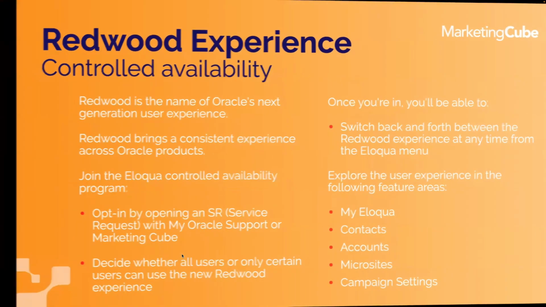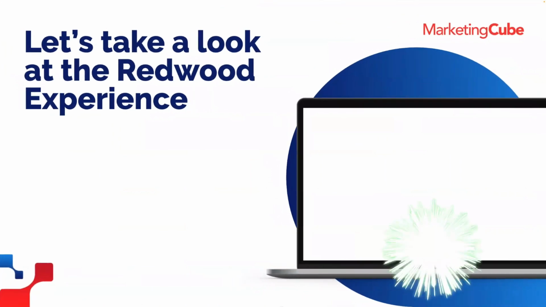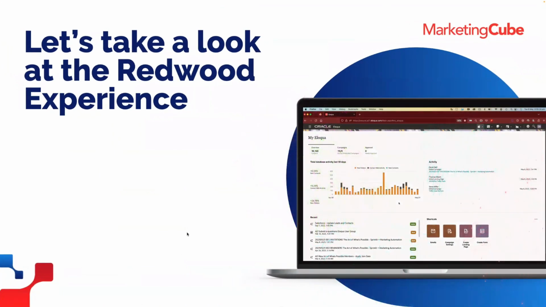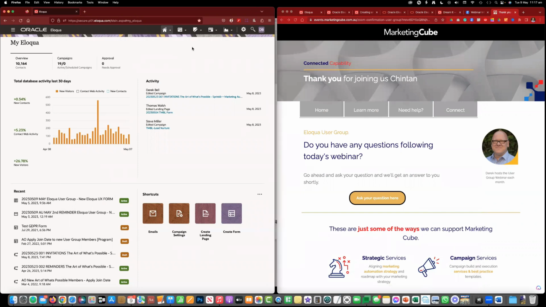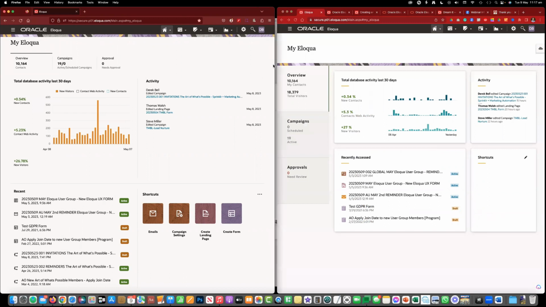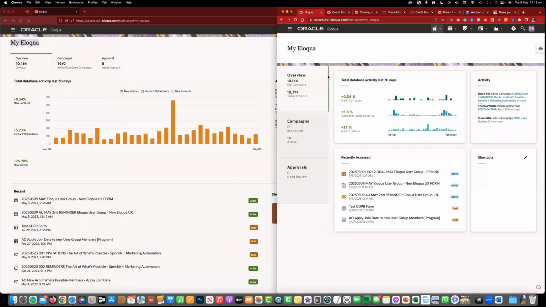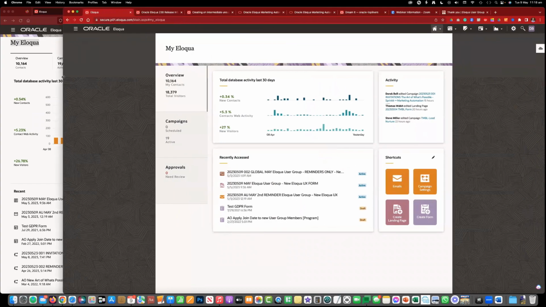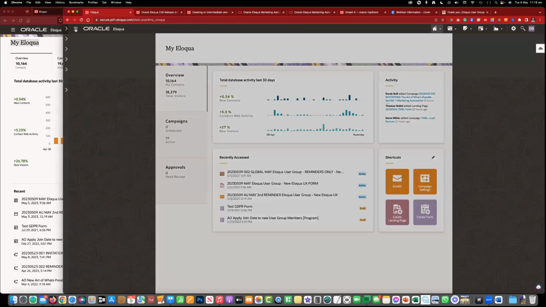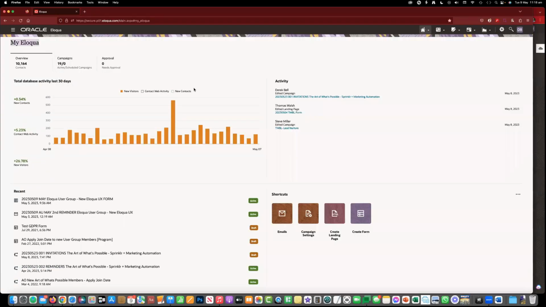All right, let's take a look at Redwood in a bit more detail. Too many things open. Okay, I will come back to that because I want to show you a comparison, but let's dive straight into Redwood. So when you first come into Eloqua today, this is your experience. What you'll be able to do once it's been activated is flick a switch here at the bottom of the screen called Use Redwood Design. And when you flick that switch, it will automatically change to this interface being Redwood.